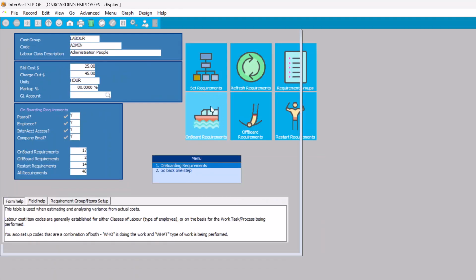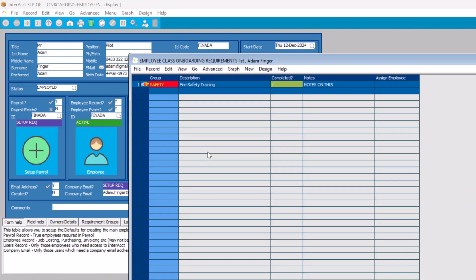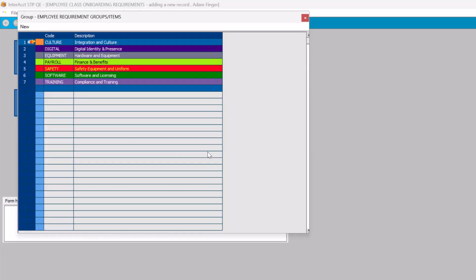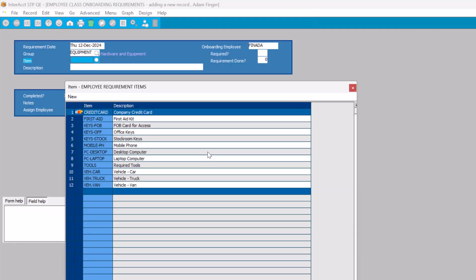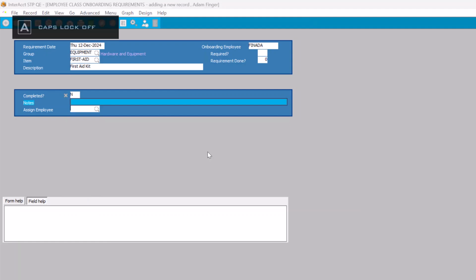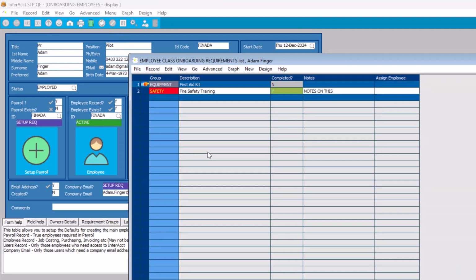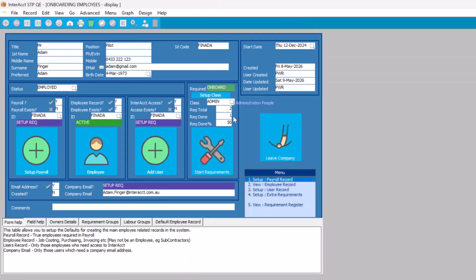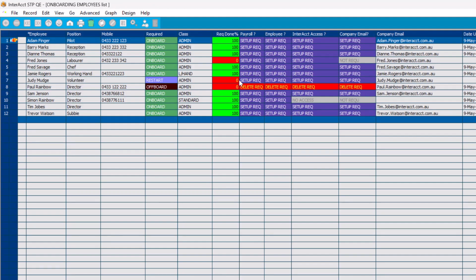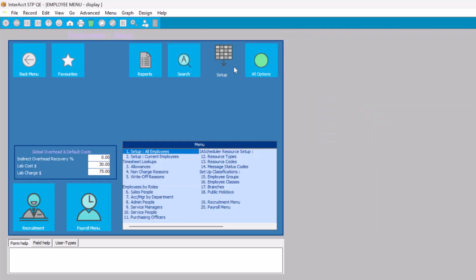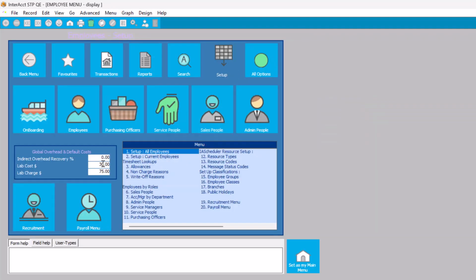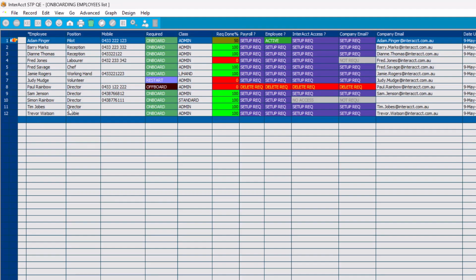Obviously, if you have something in here that isn't completed yet, it will show that you've still got to do that. So let's say get a first aid kit. Okay, so you can see now we've got 50% of our requirements done. So that shows up on the list here as well. So let me just go back into that. There we go. You can see that it's 50% done for the requirements there.